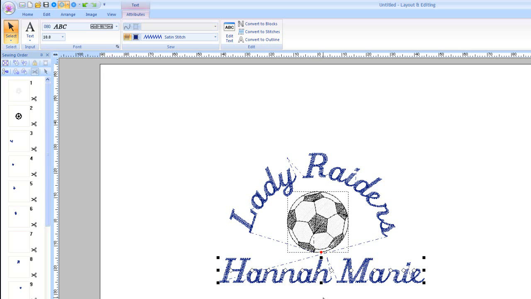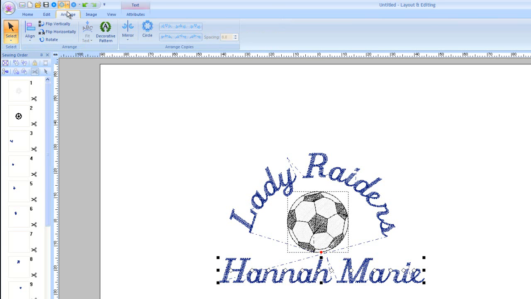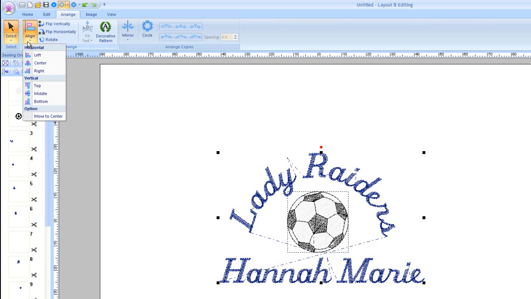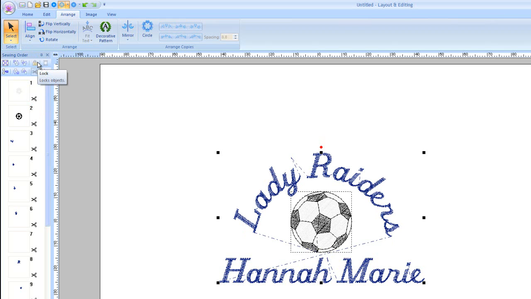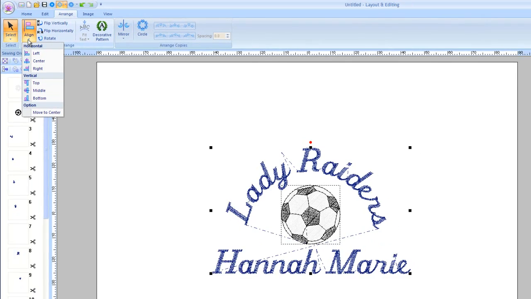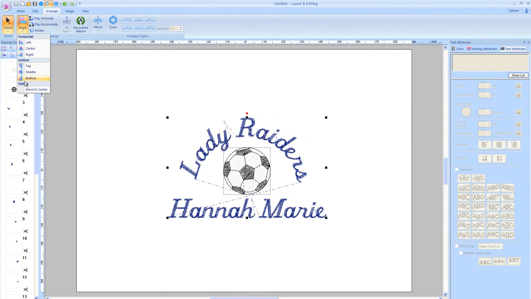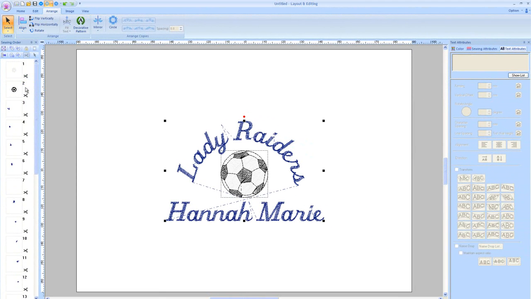Click on the Arrange tab. Click on the Select tool down arrow and choose Select All. Click on the Align tool and choose Center. This will center the design with the lettering. Click on the Align tool and choose Move to Center. This will move the embroidery design to the center of the design page.